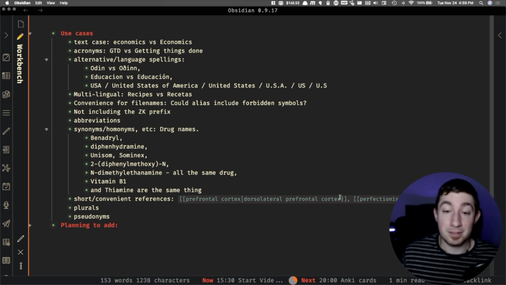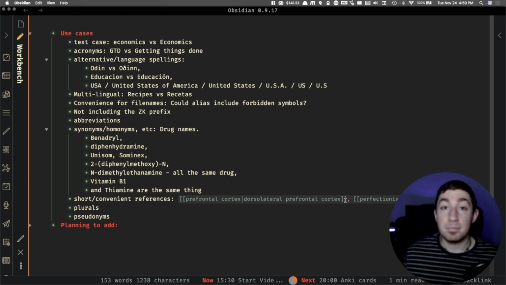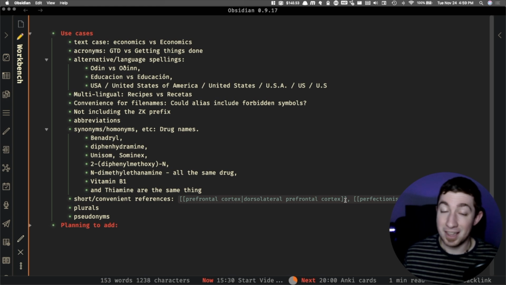Great. That is an amazing option that saves me a lot of typing, if I ever had a note about the dorsolateral prefrontal cortex, which I don't. But the uses abound. This could help a lot of people save a lot of time, a lot of typing.